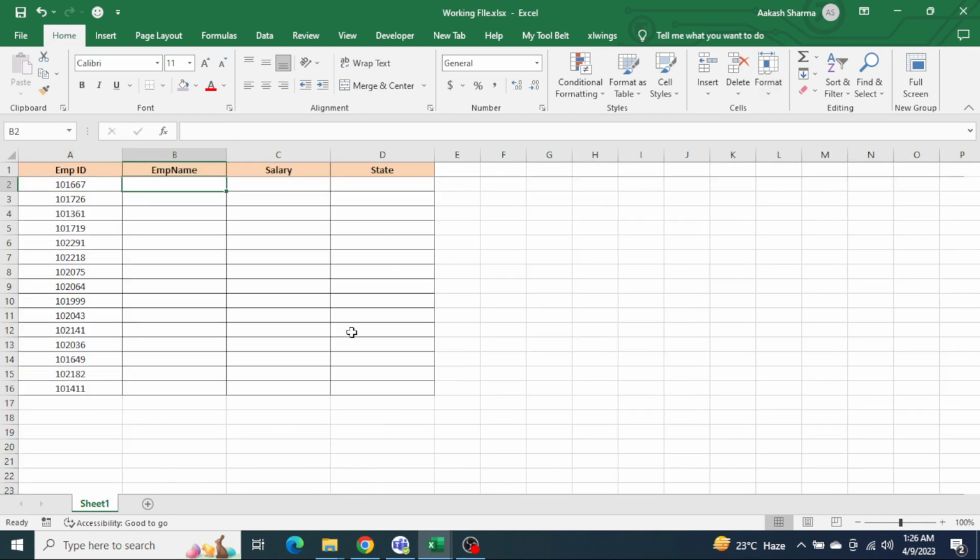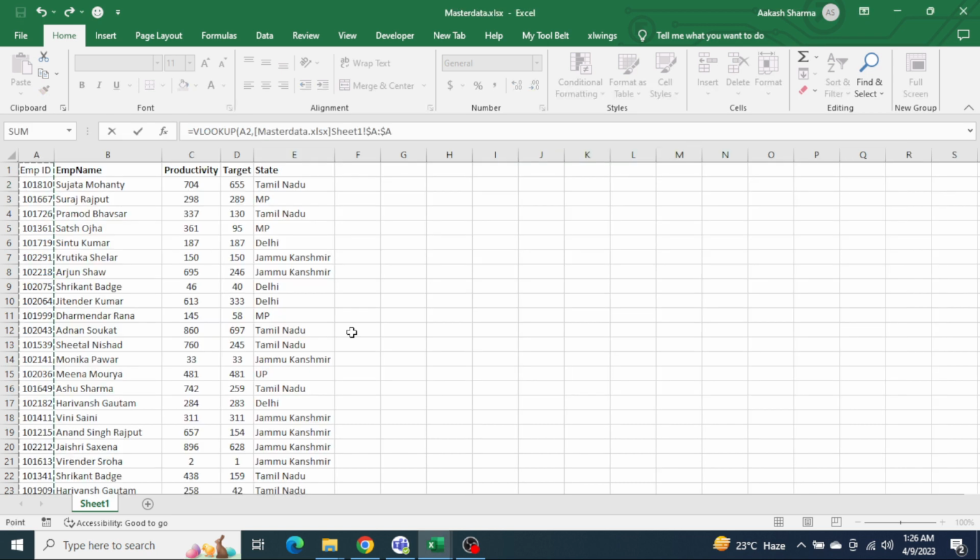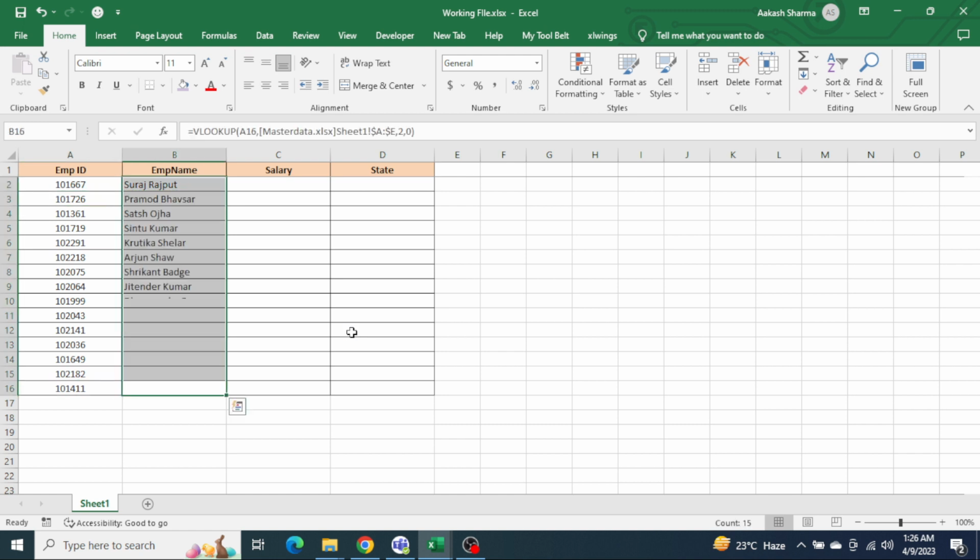So what I'm doing, I am pressing equal to VLOOKUP, employee ID and table array. I have given this. Let me select the entire data. So my first column index number is employee ID and the second is employee name. What I want to extract is employee names, comma 2, comma 0, enter. If I drag it, you can see all the employee names we have got.